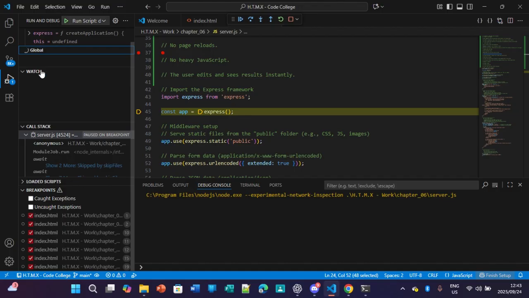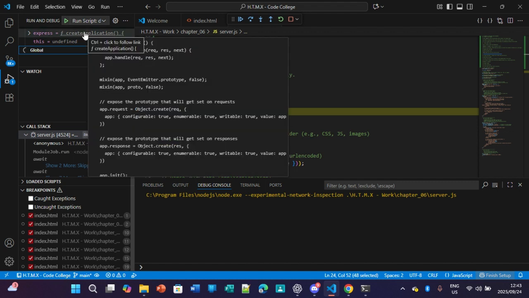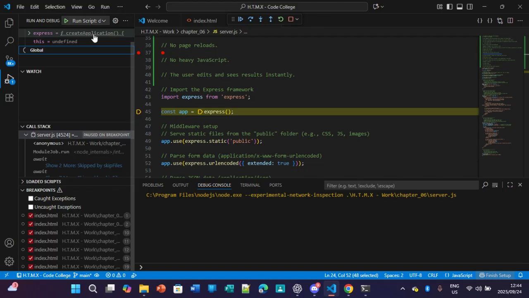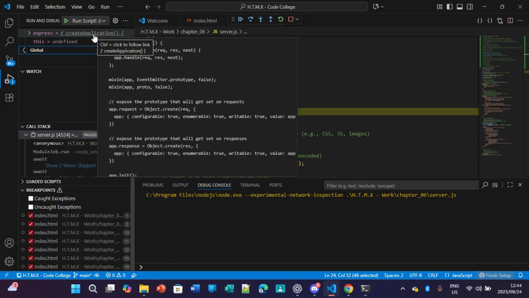So nothing's been globalized, and then I got create application. So I got Express, which pretty much is app event emitter, app request, expose the prototype. This is pretty much from a variable app, which is function request, and then next. So that's for my Express values, right? Those are my Express values that I got there. So that's what I have. So let's do this.